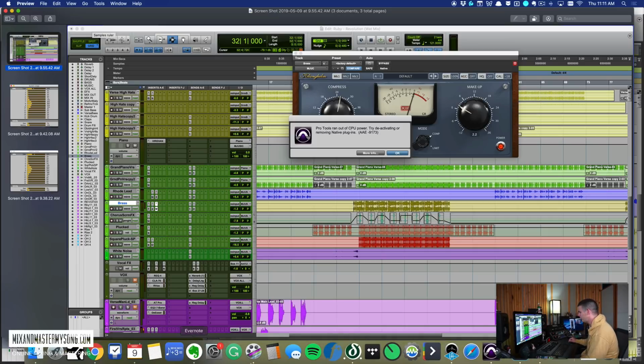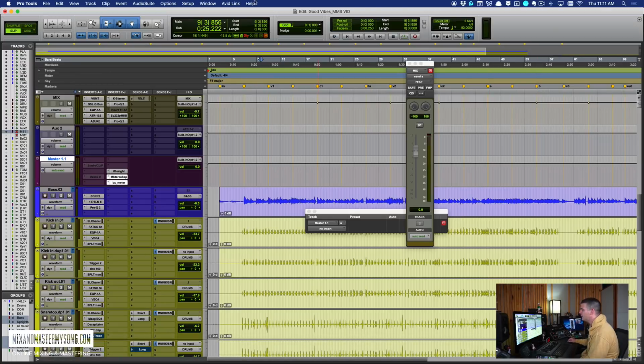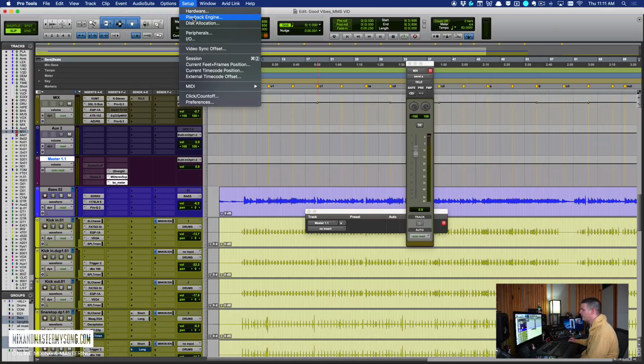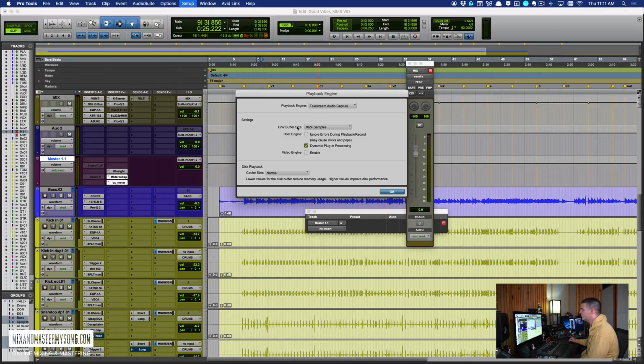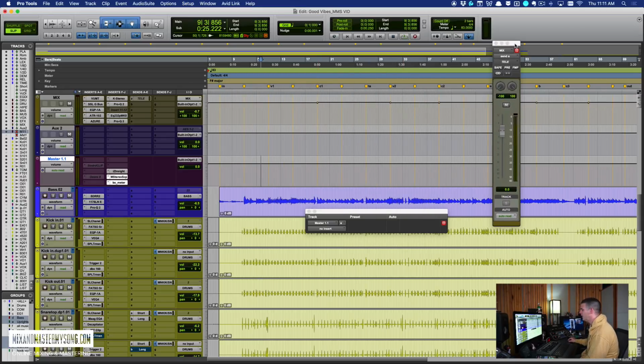One note, and let me pull up the session, is if you ever do get this and you suddenly get static playing, a little tip for you is to go to your playback engine and just switch your buffer size from like 1024 to 512 and then back to 1024, and that will fix that. Just a little side note if you do get that error. But anyway, let me show you the one new feature I found in Pro Tools.